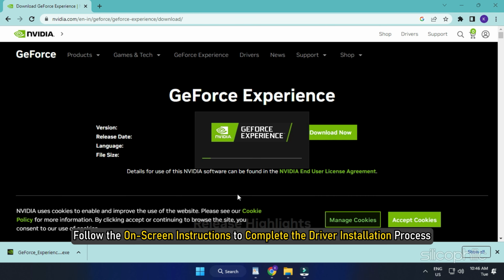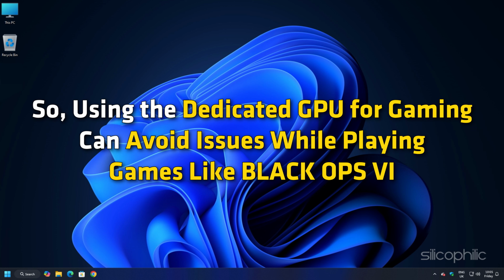If you have multiple GPUs in your computer, then make sure you use the dedicated one exclusively for gaming. This ensures a better gaming experience. So using the dedicated GPU for gaming can avoid issues while playing games like Black Ops 6.